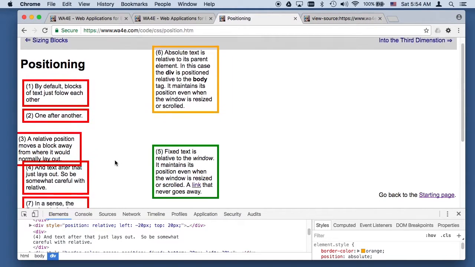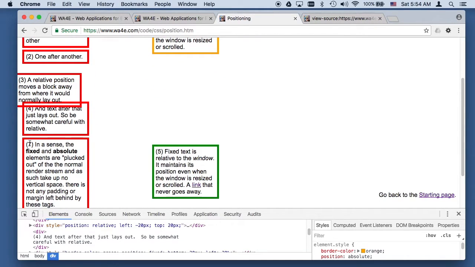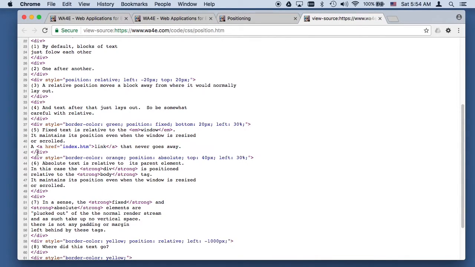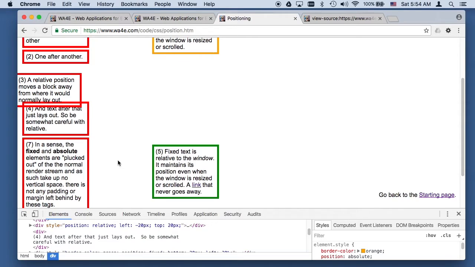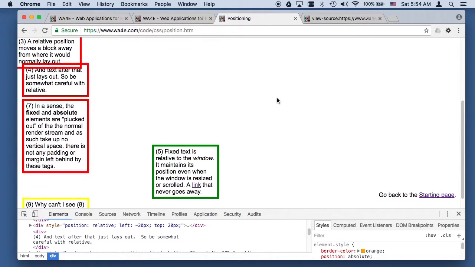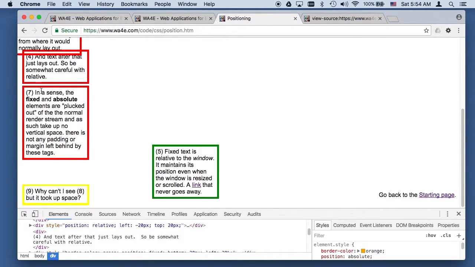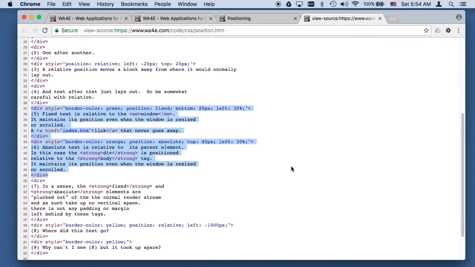And you'll also notice that between 4, 5, and 6, it's as if there's nothing here. But if you look at the document, 5 and 6 are sitting there. That's because they are plucked out of the normal rendering stream, so they don't take up any space between 4 and 7. They don't count in the normal layout as the page is being laid out.